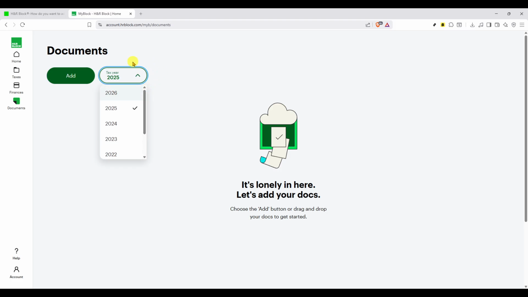At the top of Documents, select the tax year. Use this to switch between years so you're viewing the exact set of files you need. If you worked in multiple states or changed jobs, confirming the correct year here is a simple way to avoid confusion while reviewing forms.